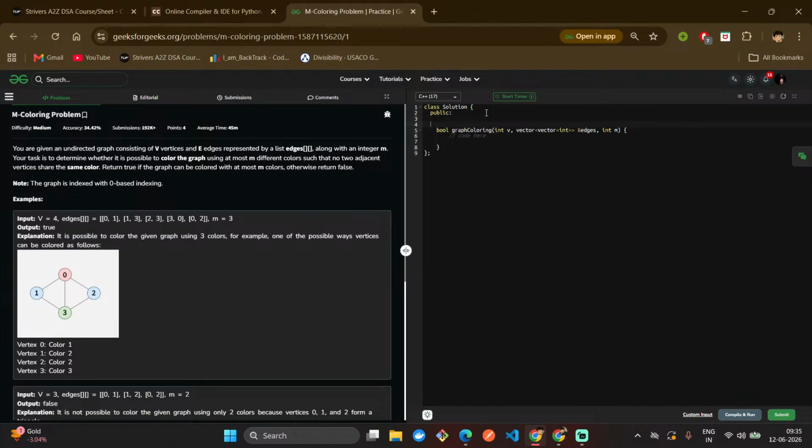So what I'm trying to do here is just make a vector of colors, right? And we make an adjacency vector. You just have to traverse this.